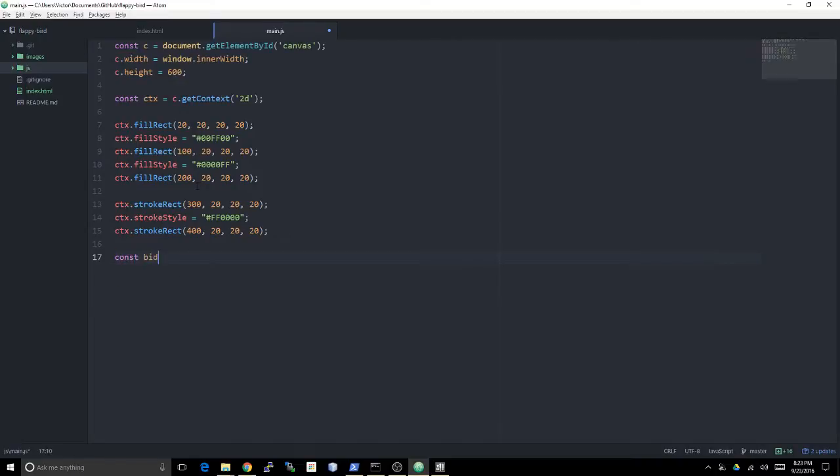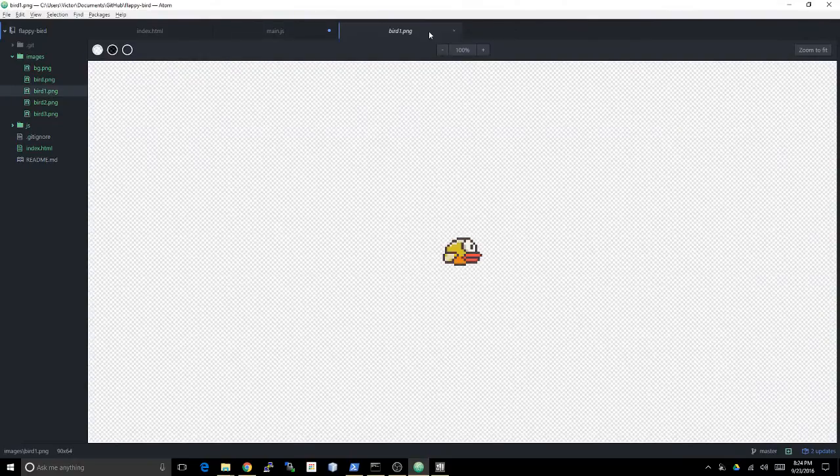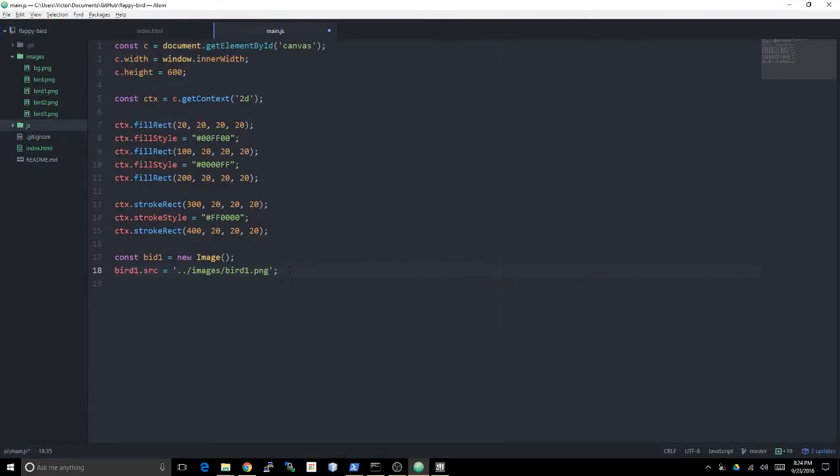const bird1 = new Image, right? And then bird1.src equals, and I have to link from main.js to bird1, which would be ../images/bird1.png, because it's right here, bird1.png. And after I do that, because this is an asynchronous operation, it actually goes and loads the image asynchronously.